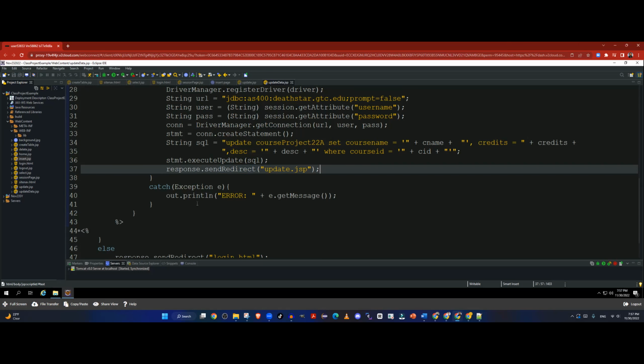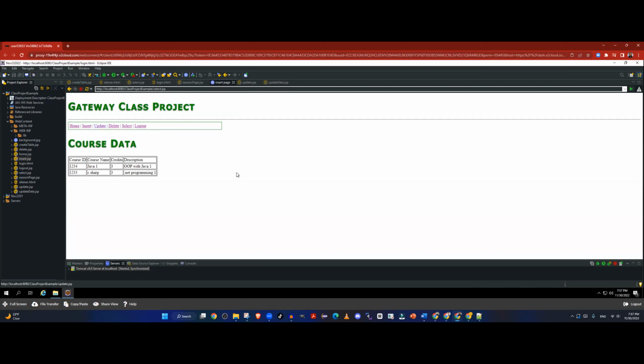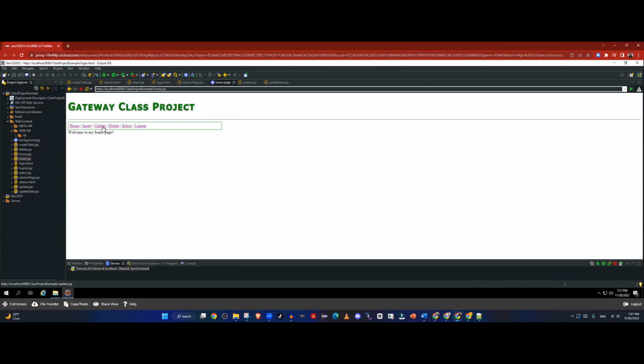Okay, now let's test. So let me go to the update. Oops, let me log in again. Probably a session timed out. So let me go to update. And it is giving me all these IDs. So let me choose one of the 2 IDs and hit load. And see, it loaded all the course information.